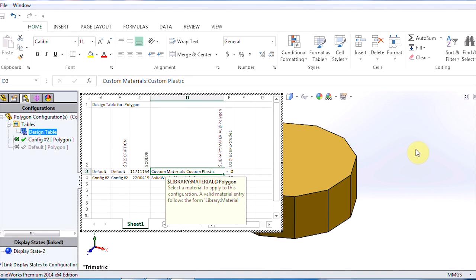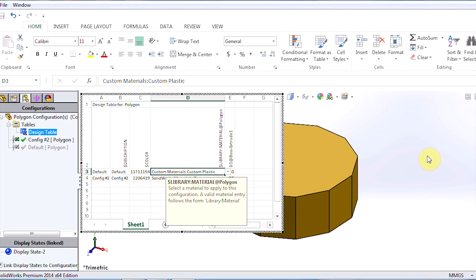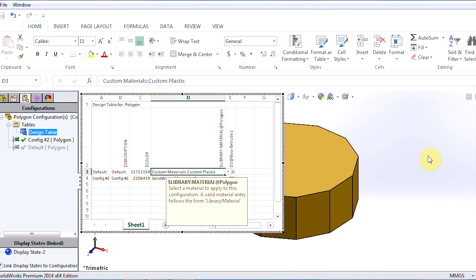So that's about all I have for you today. To recap, we went over managing the list of favorite materials that you can use for that drop-down menu. We went over configuring materials. We also showed how to use the design table to change the material for each configuration.